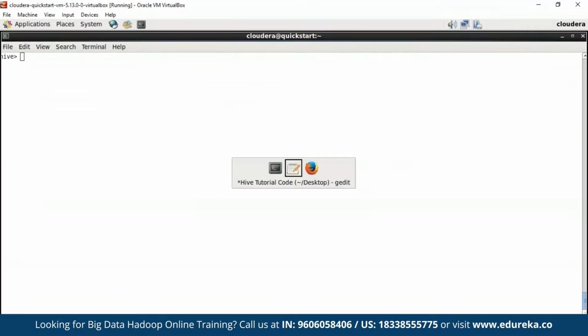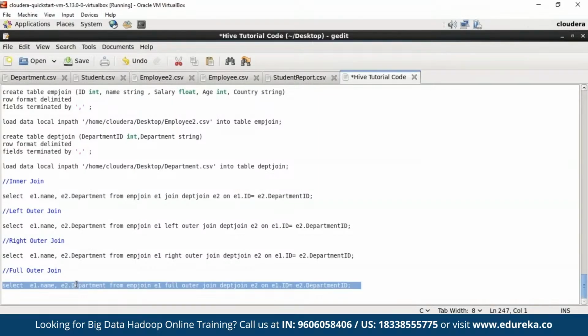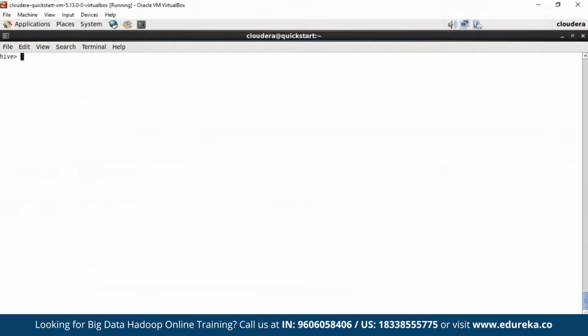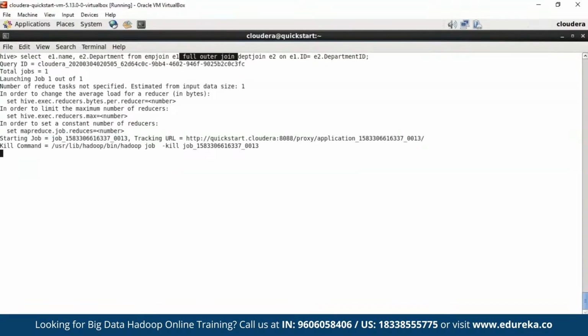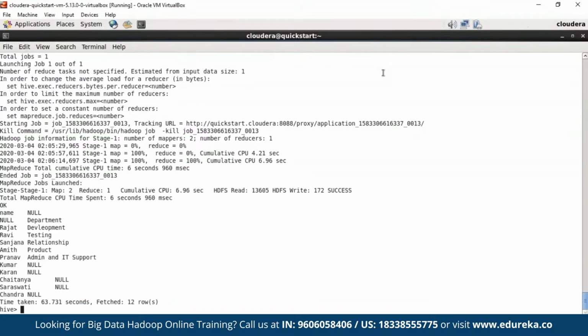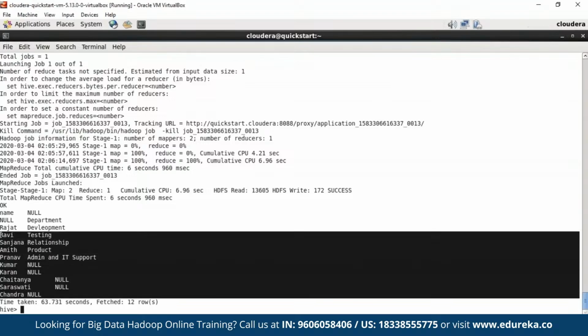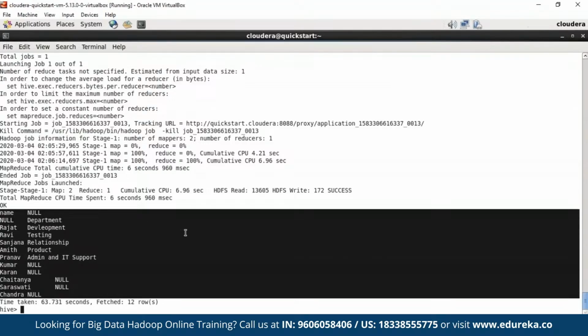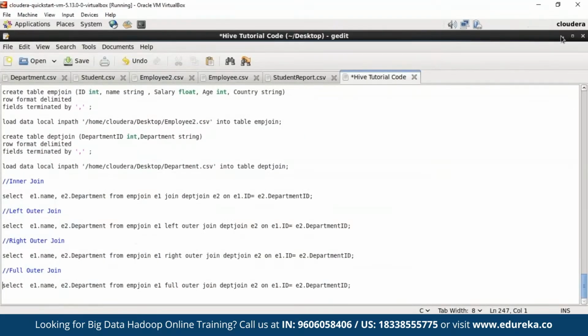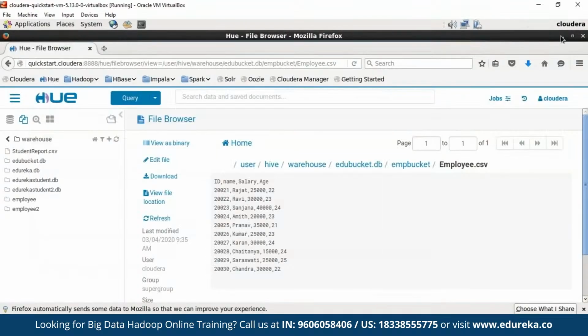Now let's type in the last join operation, that is full outer join. Here I'm using the keyword full outer join. Fire in the command and you can see it's getting executed. So the output for full outer join has been displayed here. So this is how the join operations are executed in Hive.